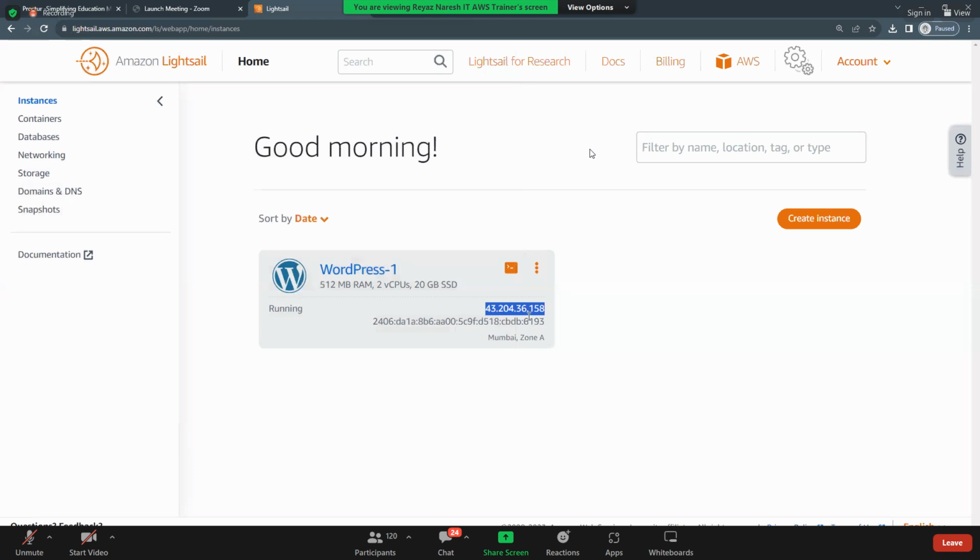Now this IP is a public IP. Generally you will get the public IP, no? Is it good to give this IP address to a customer? No, this is a public IP. What kind of IP should you give to the customer? A static IP. So how do you assign a static IP in networking?